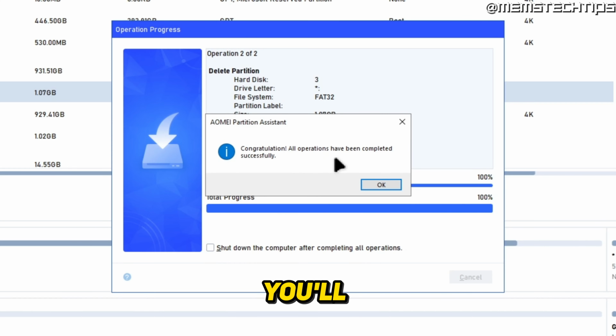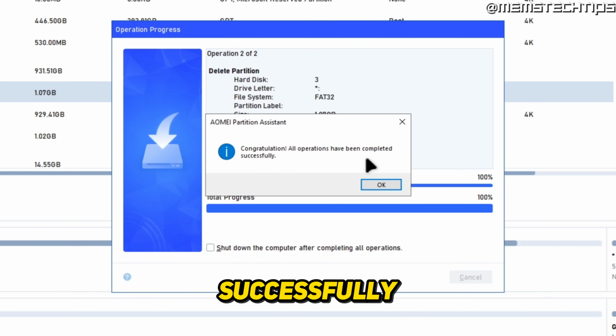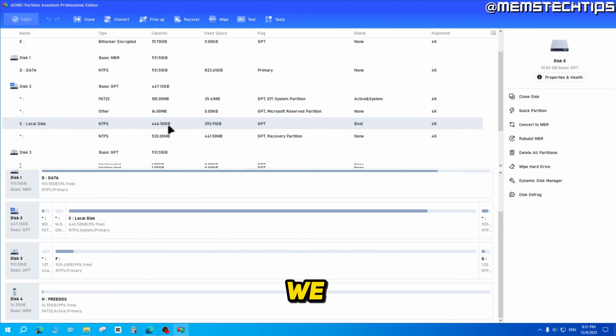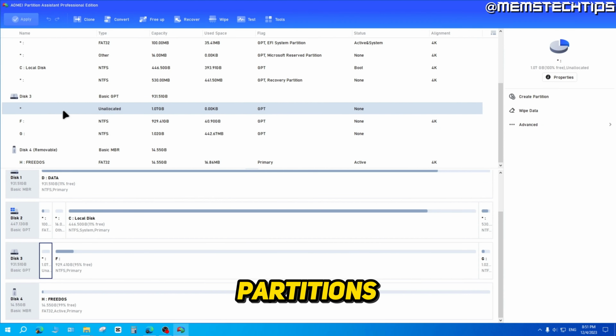And once it's finished, you'll see this message that says, congratulations, all operations have been completed successfully. You can just go ahead and click on OK. So now, if we go ahead and we have a look at disk number 3, we can see that we still have 3 partitions, but this first one is unallocated.